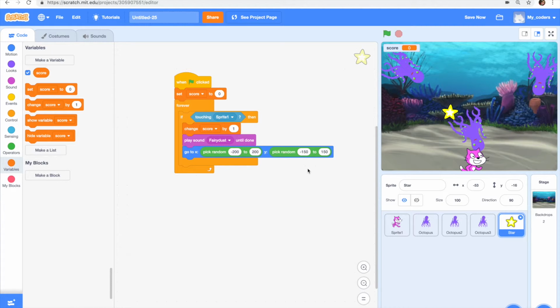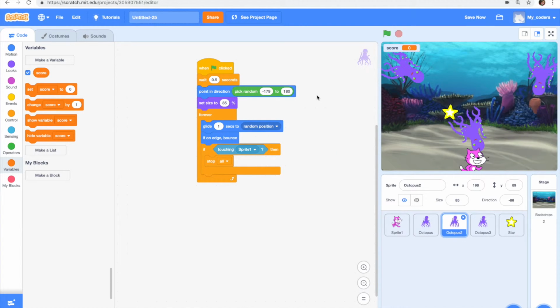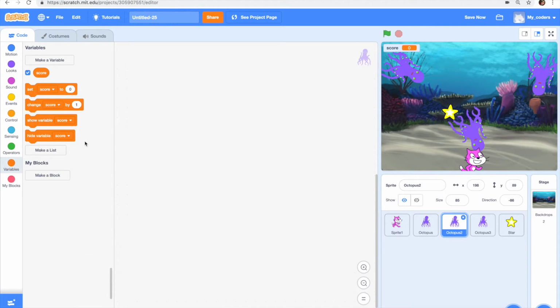Okay, so now we are going to go to our octopus sprite, and this one is gonna be very, very, very complicated. This sprite is gonna be deleted, and this is just pretty sad for me because it's just, I don't know.